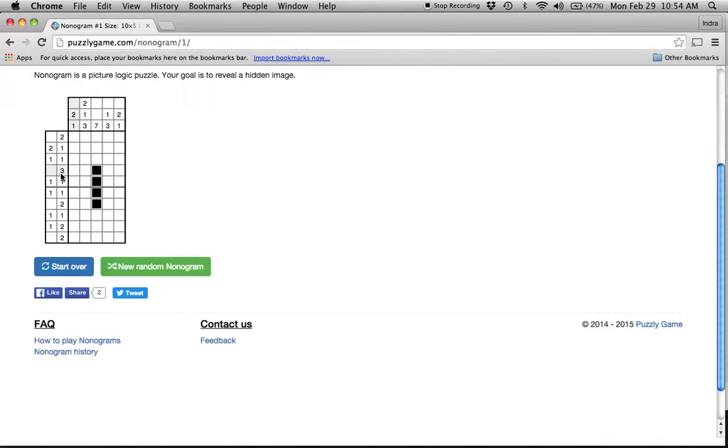So there's a block of 3 somewhere on this. And right now, I don't really have enough information to figure out where that will go. It could be these 3, or these 3.